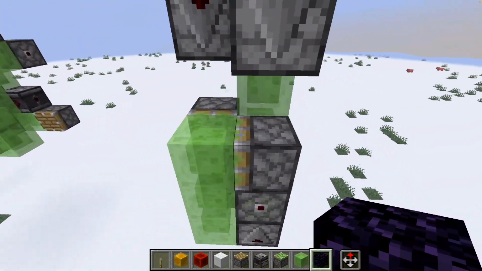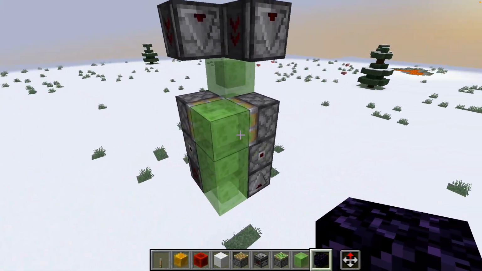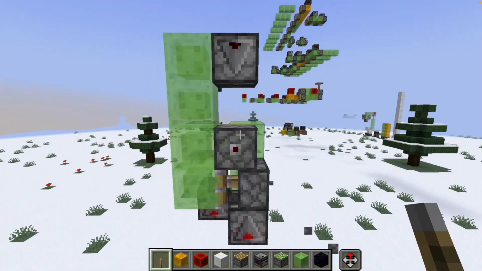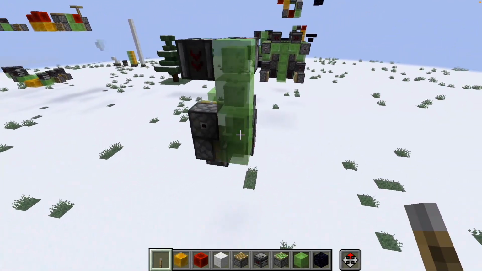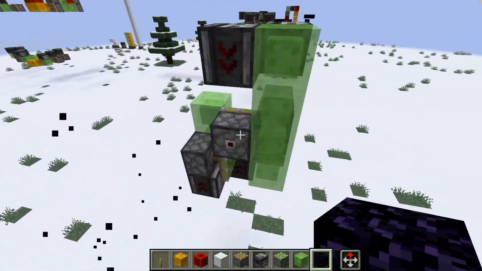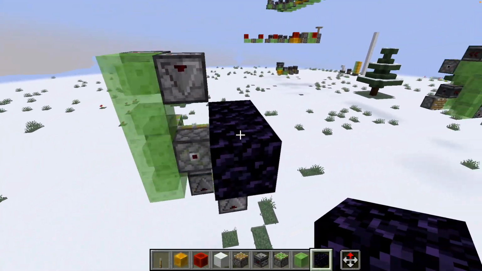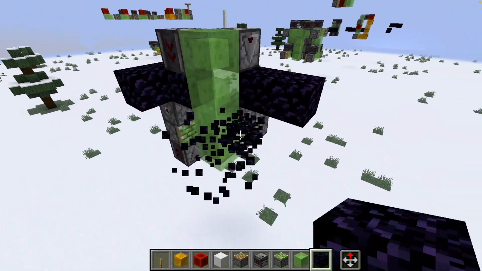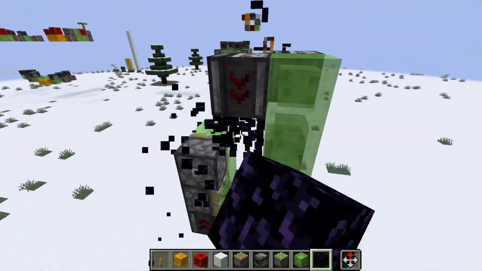And then lastly, we have this four-way flying machine by Ilmango. So this one is pretty hard to stop because if you do that, it will go that direction, and if you do this, it will go that direction. So you have to stop it in both directions, like that.